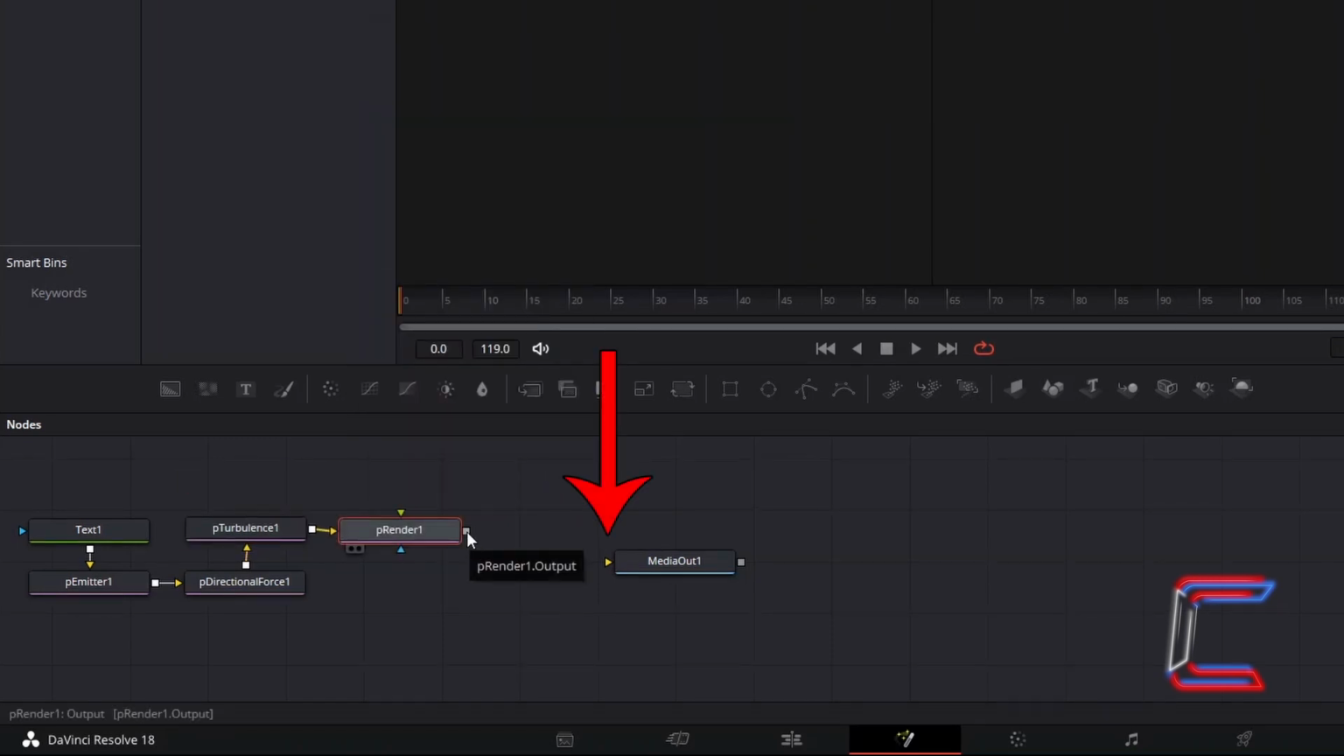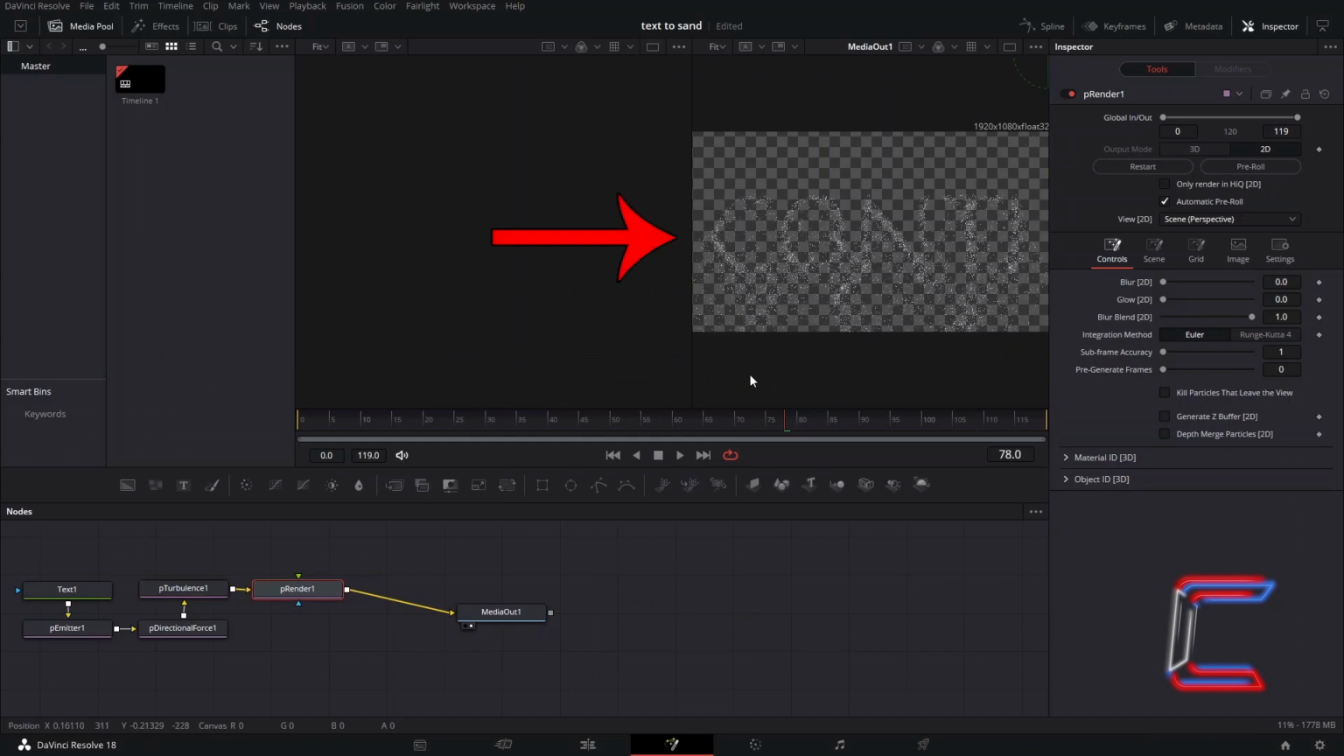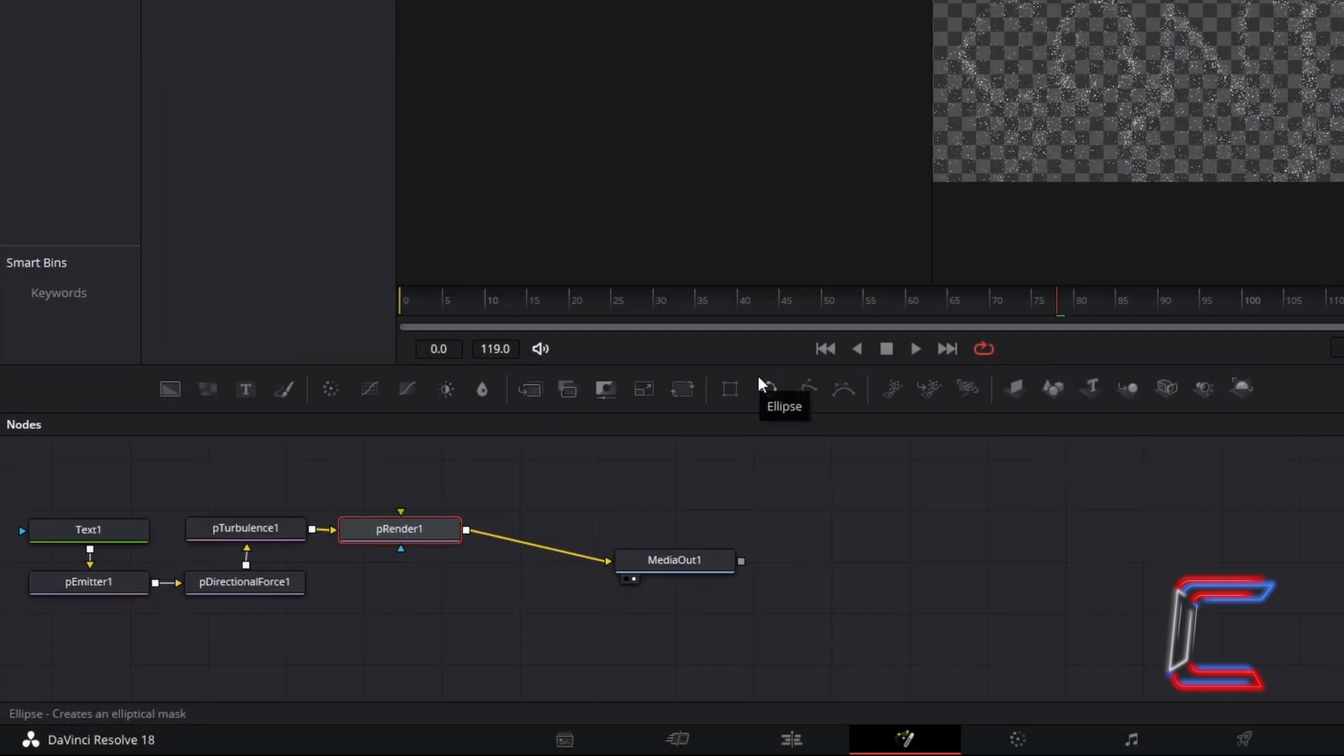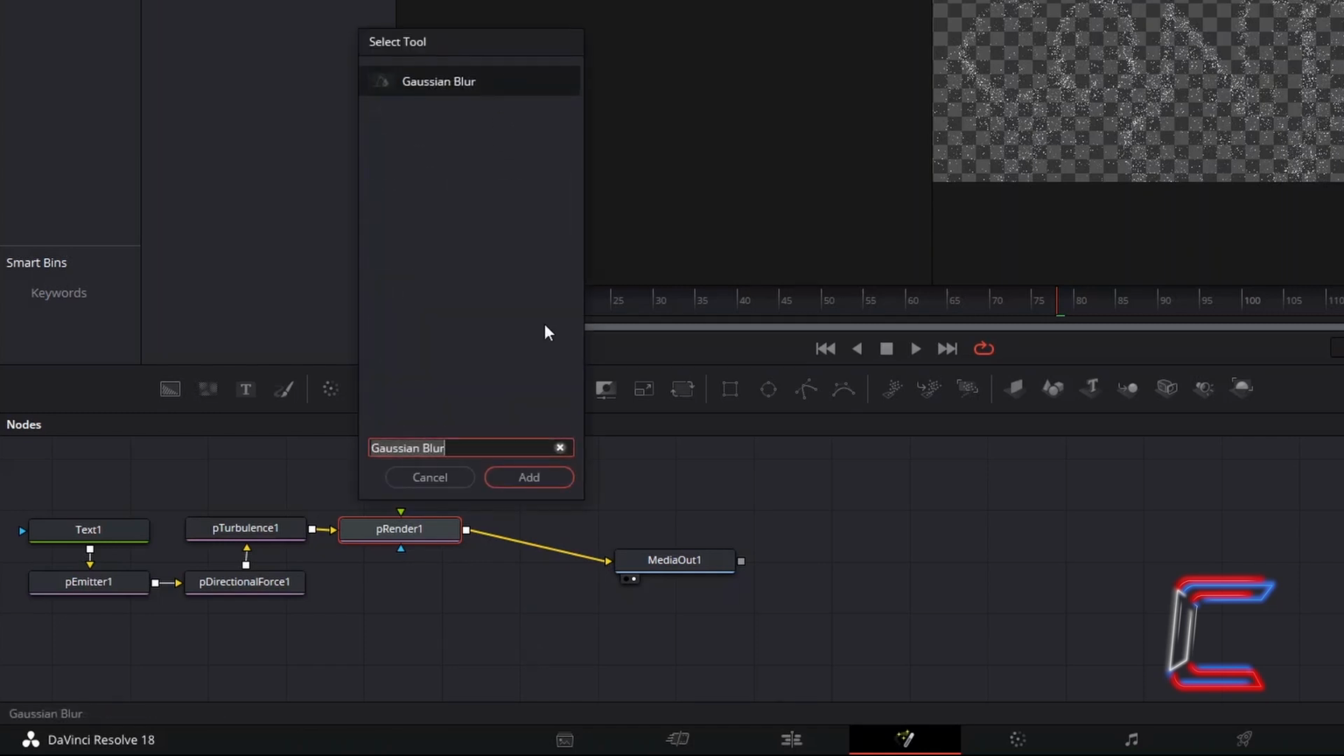Connect P render 1 to media out 1, and select either left or right view underneath media out 1 to see a preview of your particle effect in your Fusion window. To add a feather effect to the edges of your sand particles, ensure that P render 1 is selected, hold in Shift and press Space, and go to add a Gaussian blur tool.